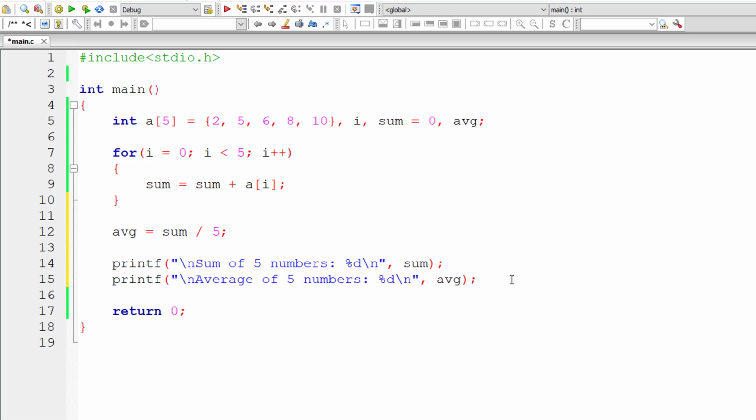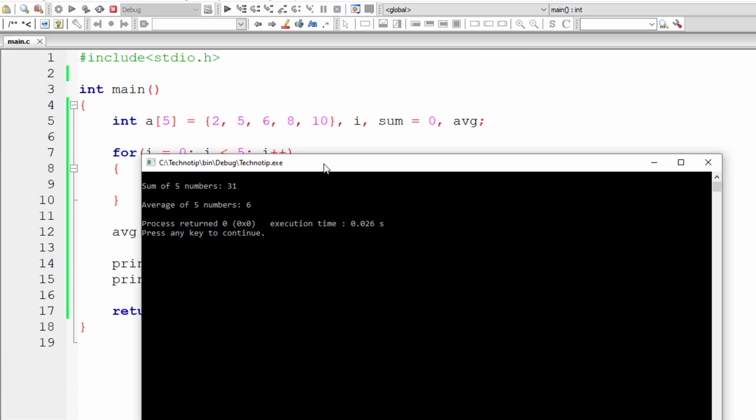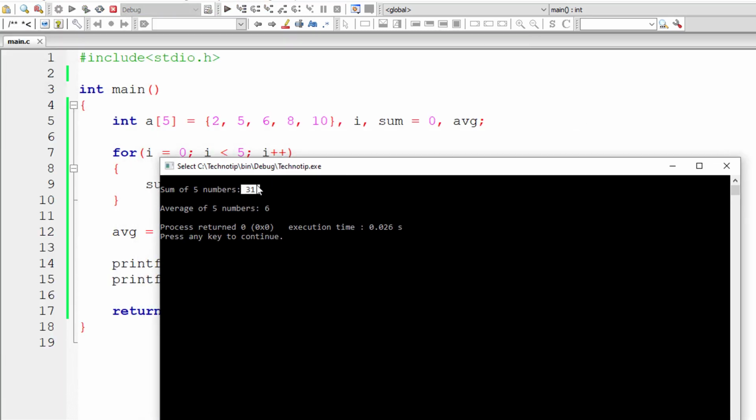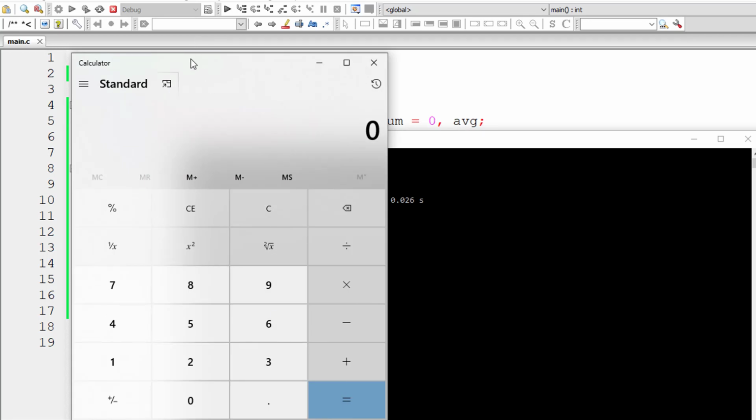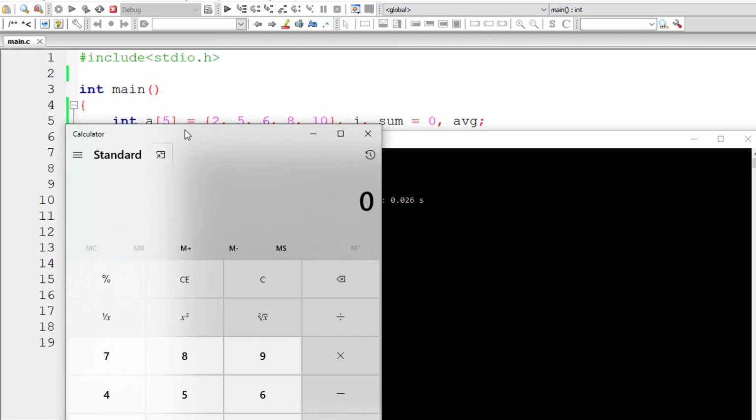I know there are a couple of mistakes here. The obvious two things are average has been declared as integer, which is very odd. Usually averages will be floating point variable, right? Another mistake is we have divided sum by 5, which is an integer. We should return integer value and discard the floating point digits. Let me show that to you. So addition of 2, 5, 6, 8, 10 is 31, but average must have been 6.2, right? But it's showing us 6.